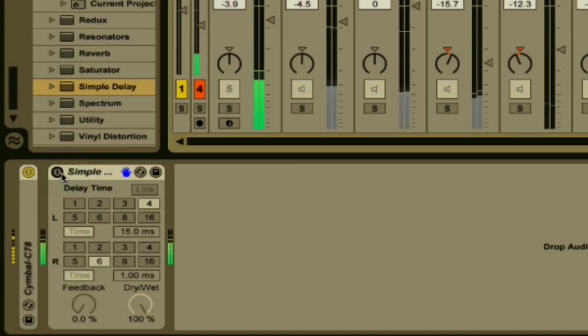Alright, and I hear this all over the place in minimal techno, any kind of techno really. Producers use this in some form or another. Like I said, there are many different ways to do it. I'm just taking the simple route and using a simple delay to get this effect.